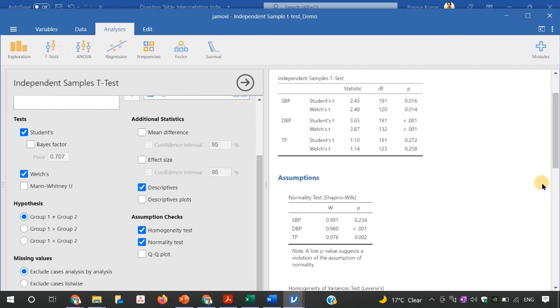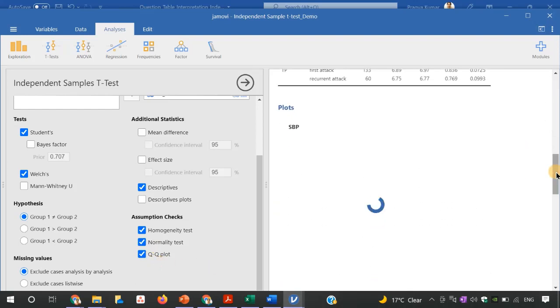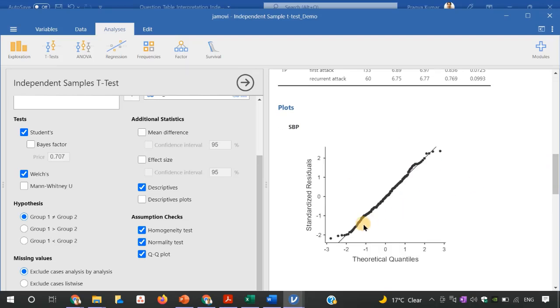And one more thing about the Shapiro-Wilk test: generally, the Shapiro-Wilk test is useful in case of a sample size less than 50. Since here the sample size is more than 50, it's preferable to use the QQ plot. If you click this option of QQ plot, you can see the appearance of a plot, and if the data points lie across this diagonal line, that means this is normally distributed.